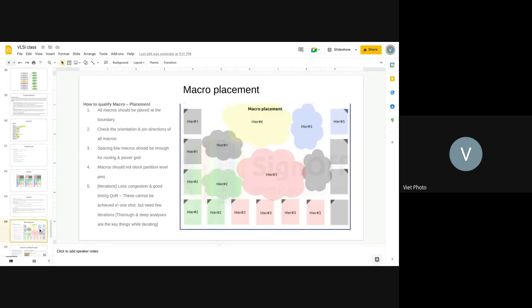But I want to go to this one, for example, and explain a little bit about macro placement. You see that the macros will be placed around the chip, right? And then this cloud here will be the logic. Because of the logic here, it will be together with the memory here, the macro here. So they will be placed along the way. That's a basic thing when we place the macros.